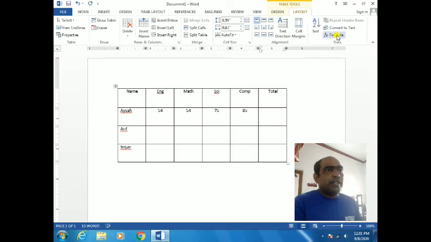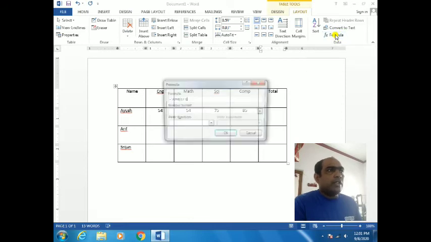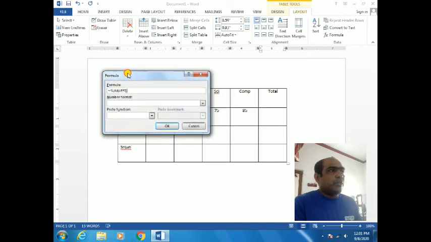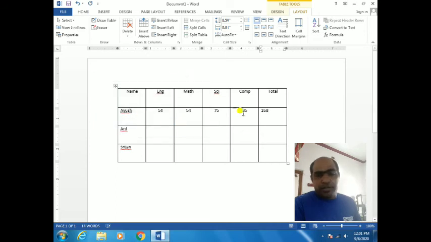Now you can see formula here. Okay, formula, you will click on your formula. Now you will see the option came, equal to sum and left. Why? The left side all the numbers are there, so that's left. Sum means addition, equal, sum, left. You don't need to do anything, only click on OK. See, all the numbers are added, whatever numbers you had.